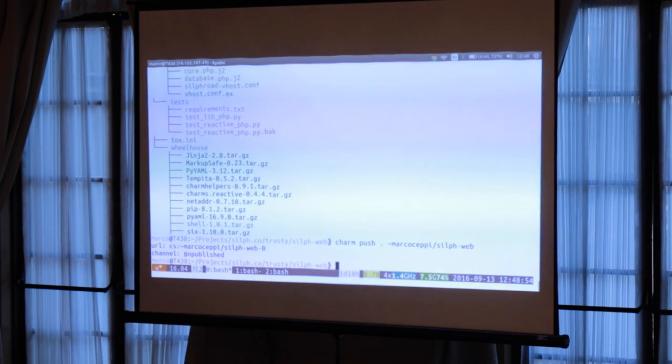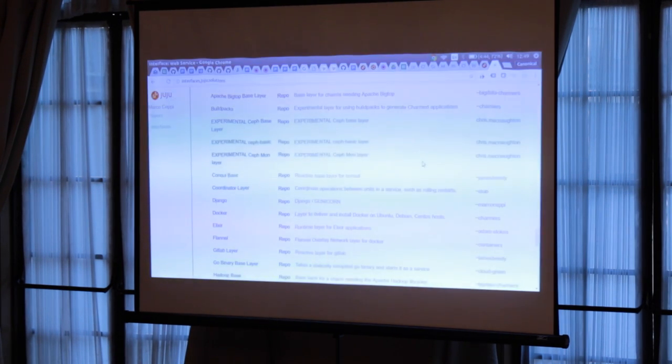You'll notice it's in an unpublished channel, and it also, by default, has limited permissions. So I can go anywhere and deploy this because I'm logged in as my user. I could also do something like charm publish. Well, I'll show you what this is.